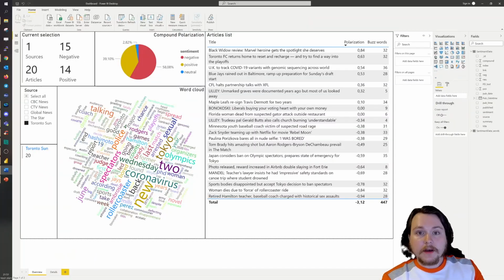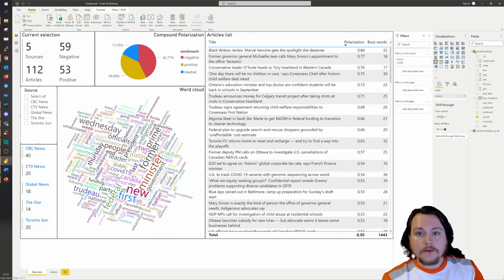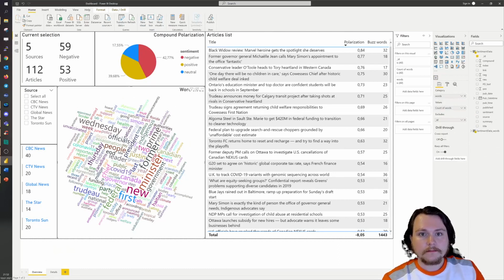The dashboard ended up being separated into two pages, Overview and Details. The Overview page contains the broad view on the collected data, with the statistics on sources and articles right there on top left. Compound polarization of the articles, list of sources of buzzwords, and of course a list of articles themselves. This overview page can be further filtered by choosing specific sources for specific words.